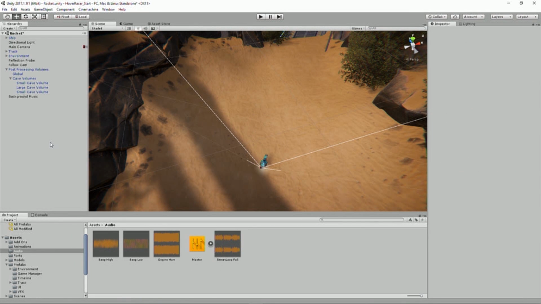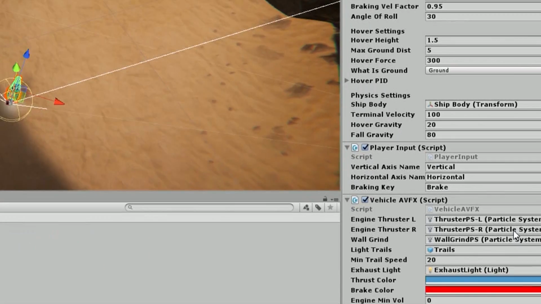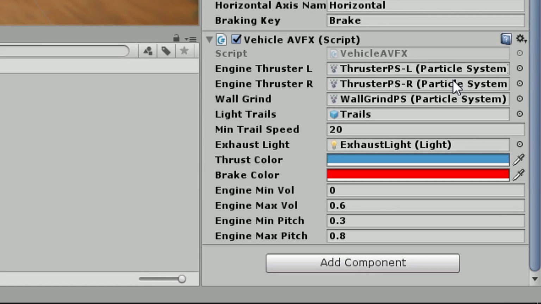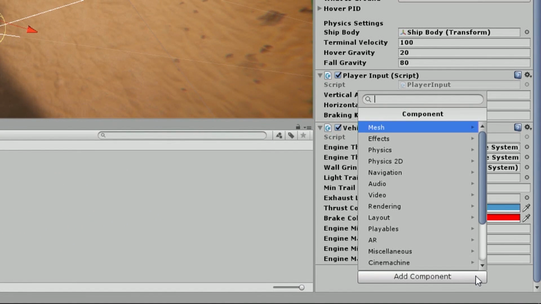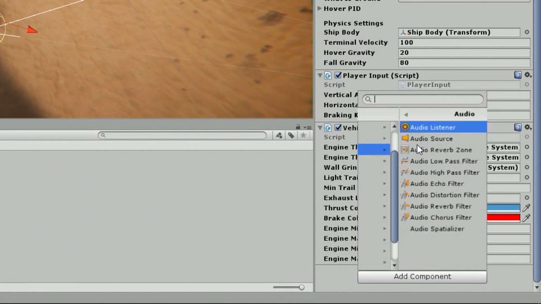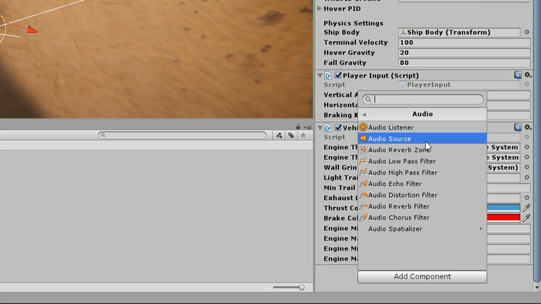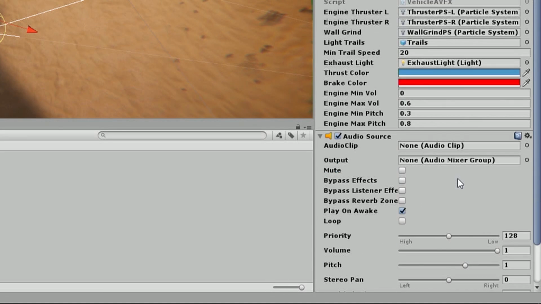Next thing we want to do is add the engine hum. Because our ship has this AVFX script on it, which is handling the audio, we need to put this audio source on the ship. So with the ship selected, you can go to Add Components. You'll notice you'll have a little audio dropdown, which has different effects and different things. Also, you can tell different things to be the audio listener. So you can create another audio source here.